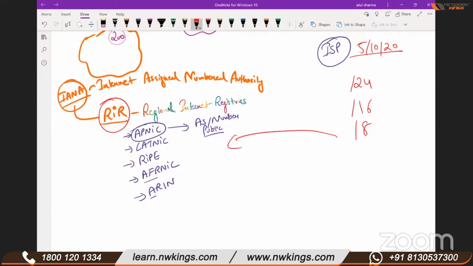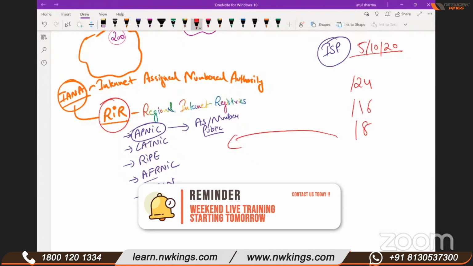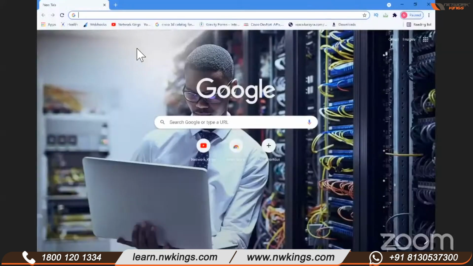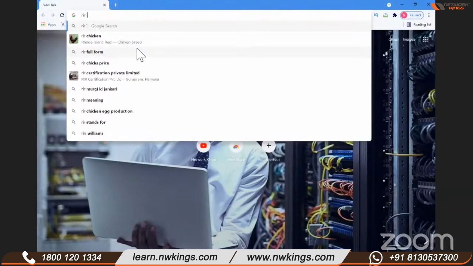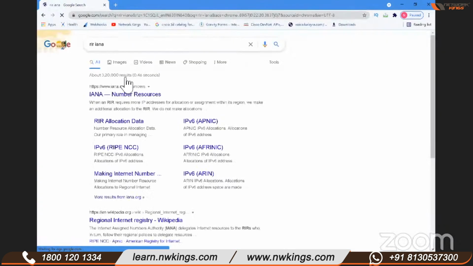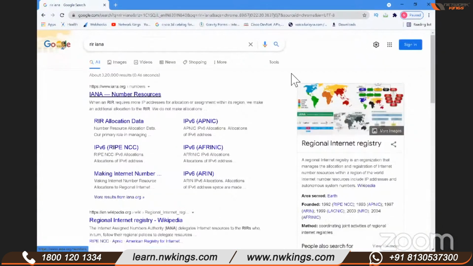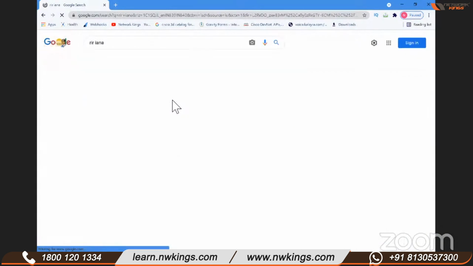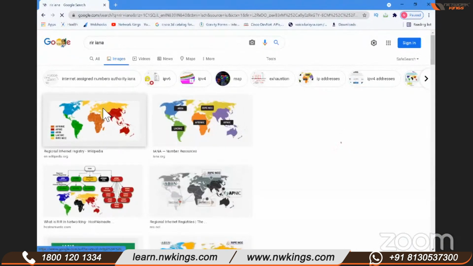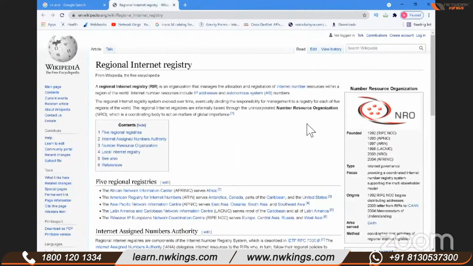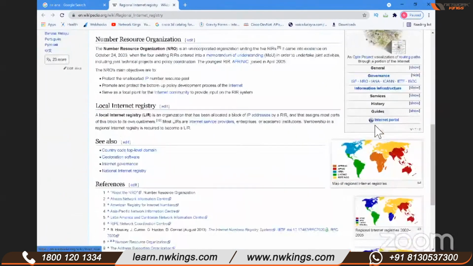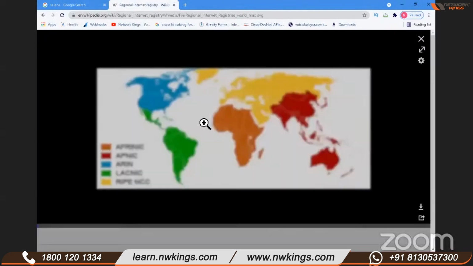We can try, but not as of now in the content, because already... So we will go and we will type RIR. Okay, so you can see Internet Assigned Number Authority, and you can see this image also for your better understanding. Regional Internet Registry. Okay, so this is the image.